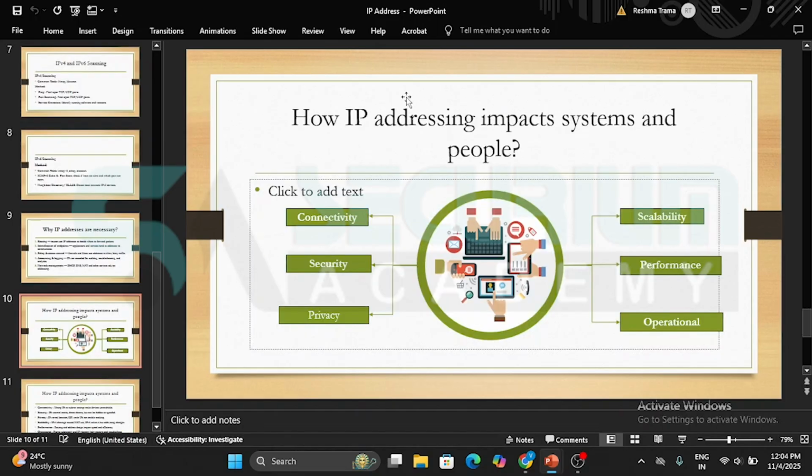Now we'll talk about how IP addresses impact systems and people. There are six ways. First is connectivity, security, privacy, scalability, performance, and operational. These are the main impacts which people or the system face.